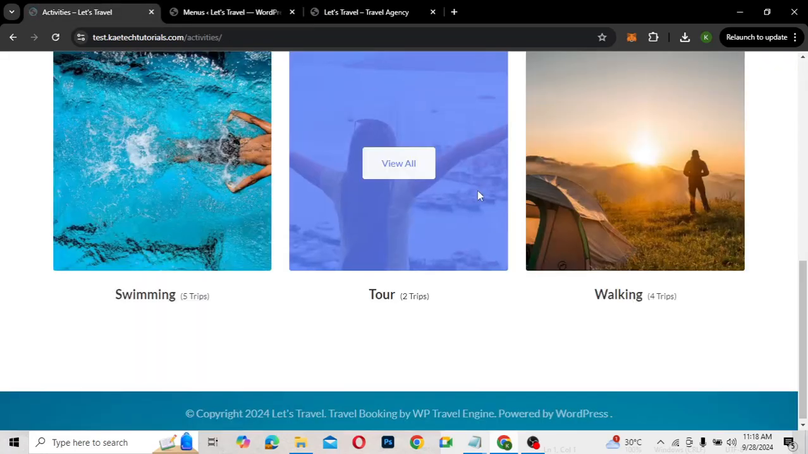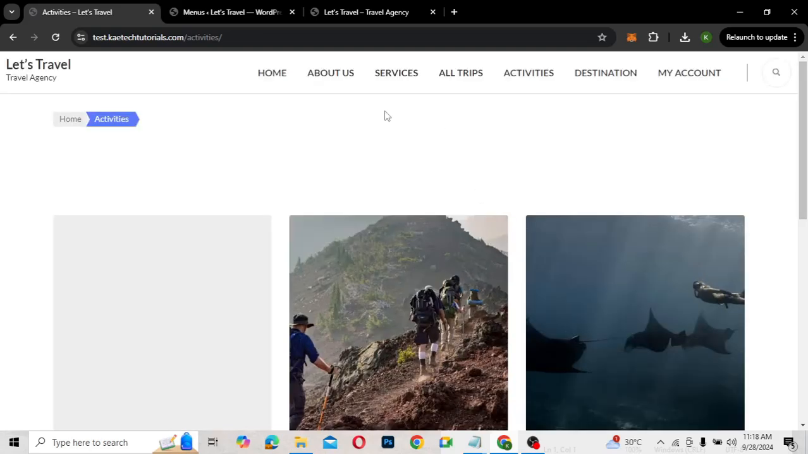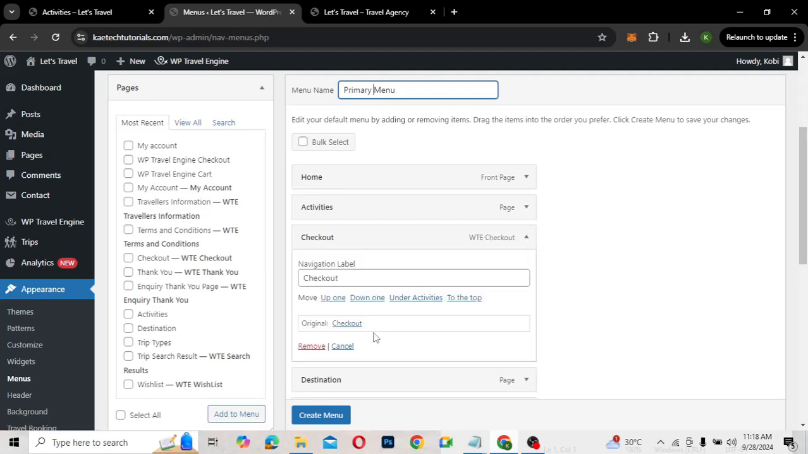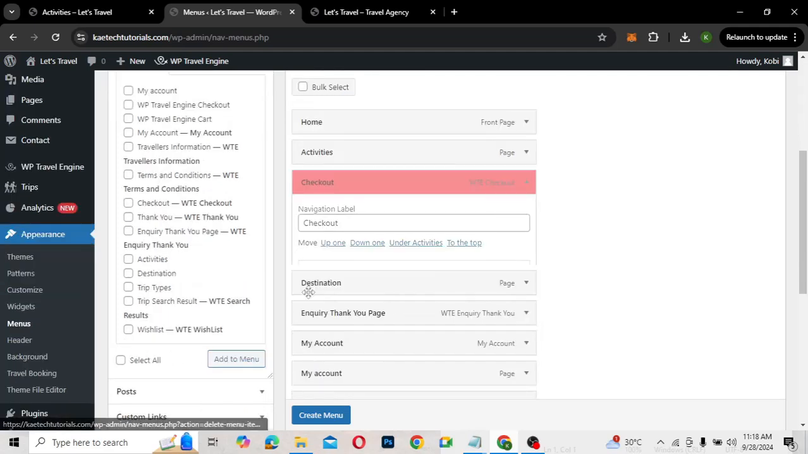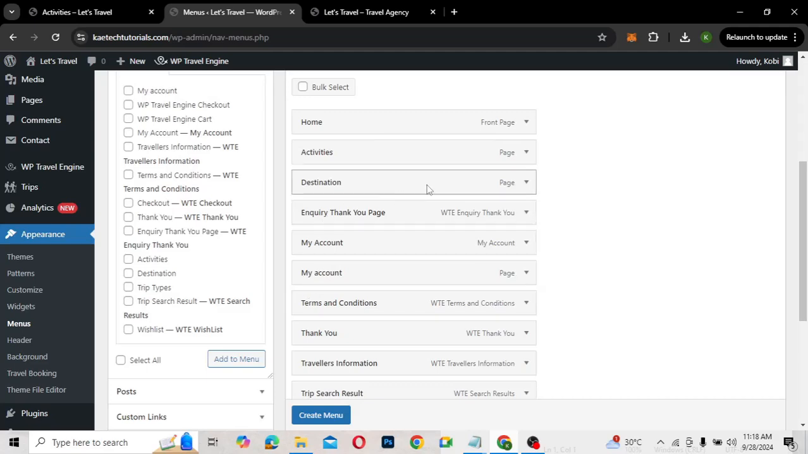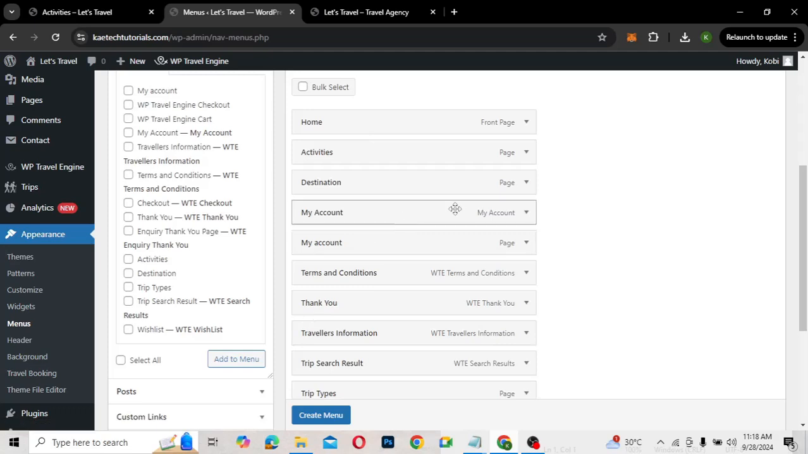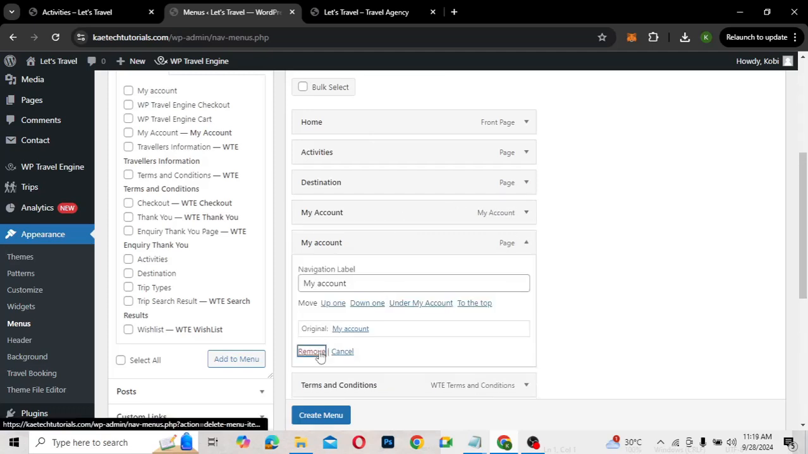If you look at our website over here, you can see the menus on top: we have home, about, services, all trips, and then we have activities, destinations, and my account. So we're going to create something like that. We want to delete this one, which can be deleted. We have destinations, we want to delete this one. Also remove this one. Account is there. We want to delete this particular one also.